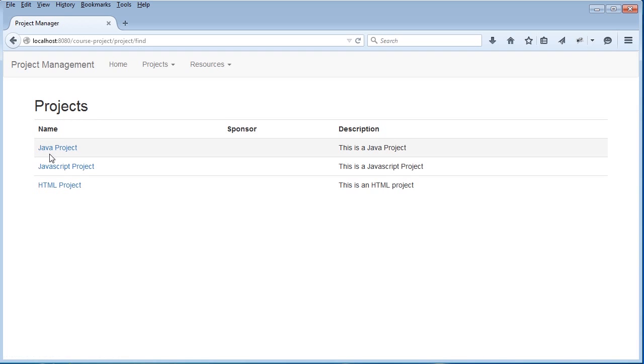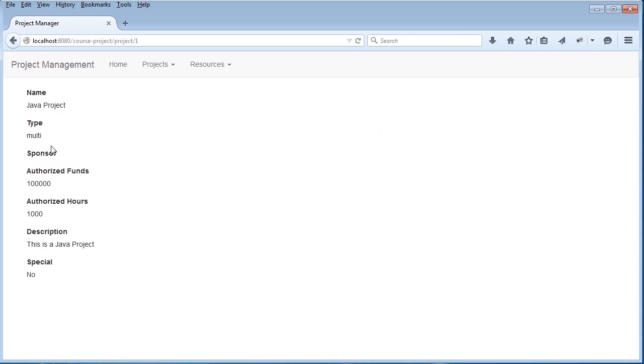And now if you look at the bottom of the screen, you see /course-project/project/1. And if we click on our Java project, we will now drill down into the Java project and get to see the individual details of that project. And that's because we passed one back as a URI template variable. Here you can actually see in the URL that we have passed back the ID of the project as a URI template.